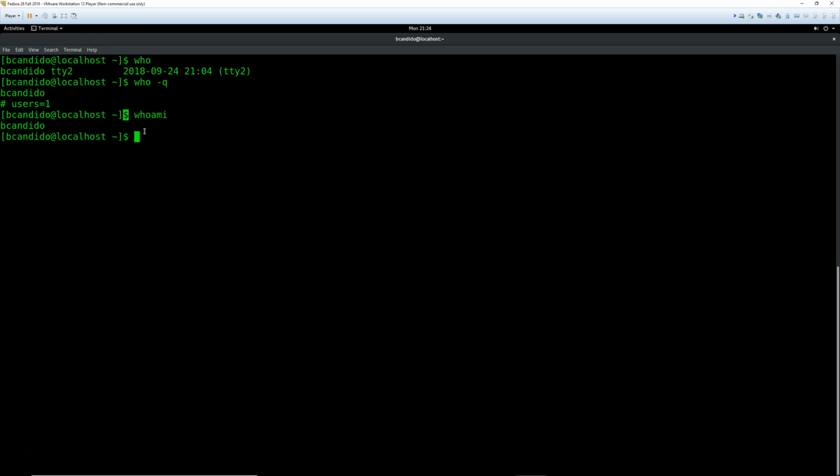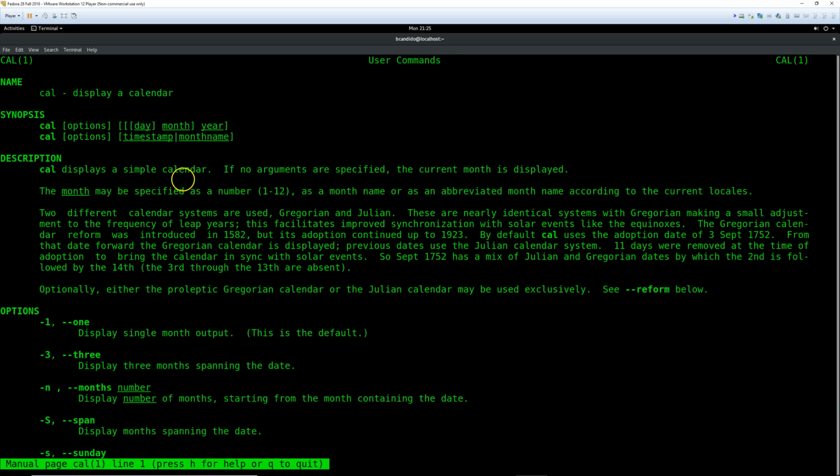And I would also like to introduce you to the man pages. Man stands for manual. If you don't know all the switches that go with a particular command or you want to learn more about it, you can type man. So I'm going to type man cal and hit enter. Notice there's always a space. Command, parameter, notice no switch because it would have a dash in front of it.